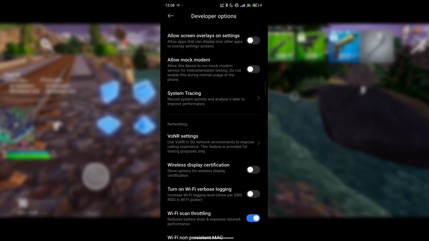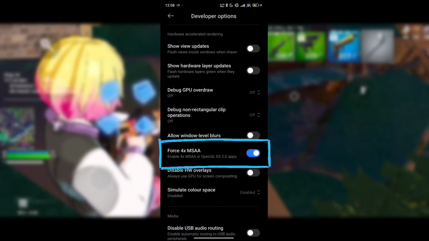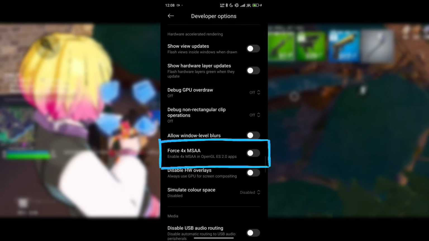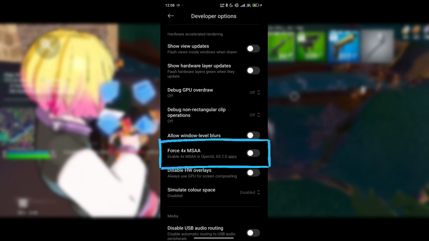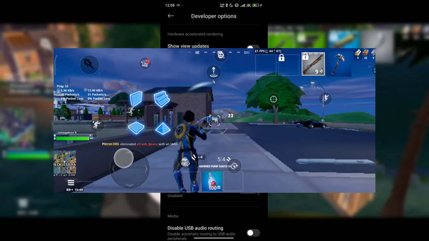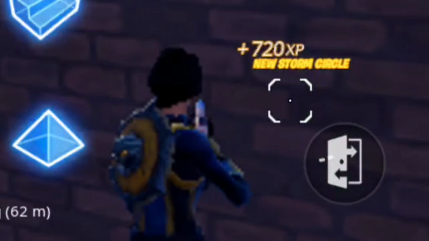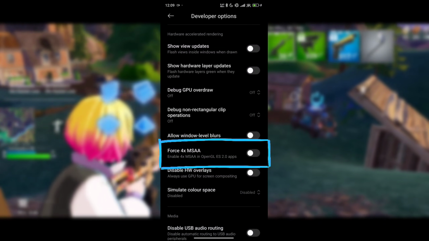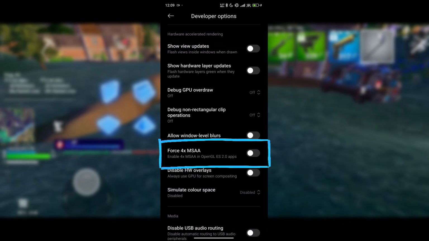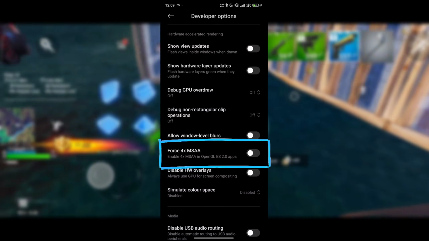Now you want to go back and scroll down until you find this setting called Force 4X MSAA. So should you enable this? To be honest, no. Let me explain. What this basically does is try to improve the visuals of the game. I think you've noticed in Fortnite that whenever you lower your 3D resolution, the characters and the surroundings look pixelated. So this tries to make it smooth. But the only problem is that it does not do that. This setting does not work well, or does not work at all, in Fortnite for some reason. So enabling this does not have any benefits on performance.